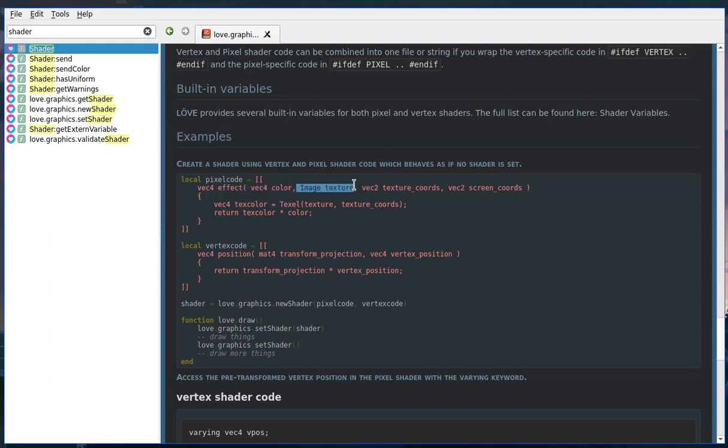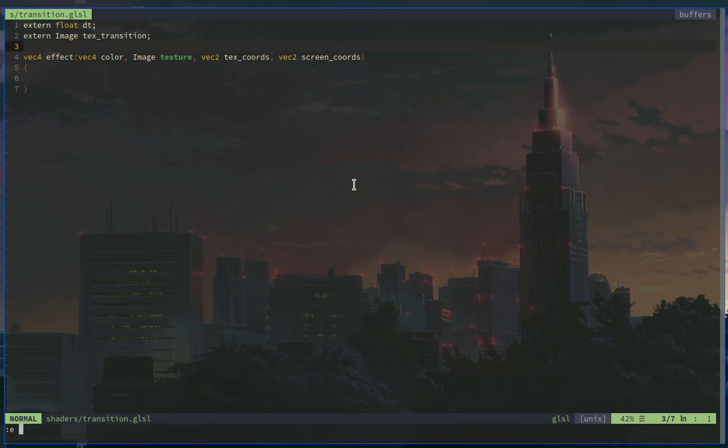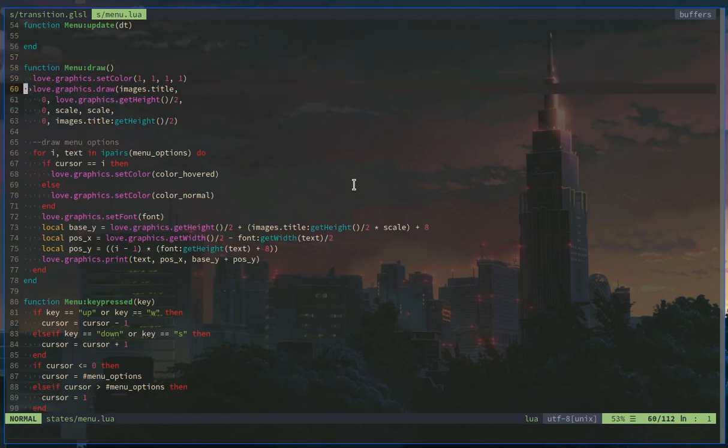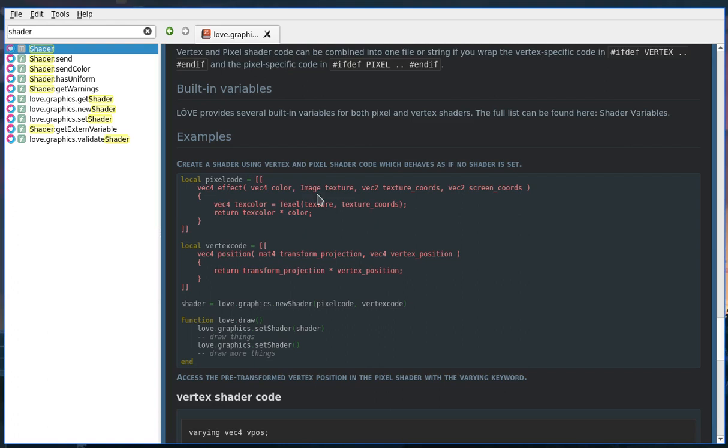And then the texture is, let me show you. For now, let's just open our menu. Like for example, we are now here in this love.draw. You see this image, just the title? That is an image, so that image will be passed here. And then texture coordinates is only a vec2, which means only x and y, because our screen is 2D. So texture coordinates is the normalized texture position, 0 to 1.